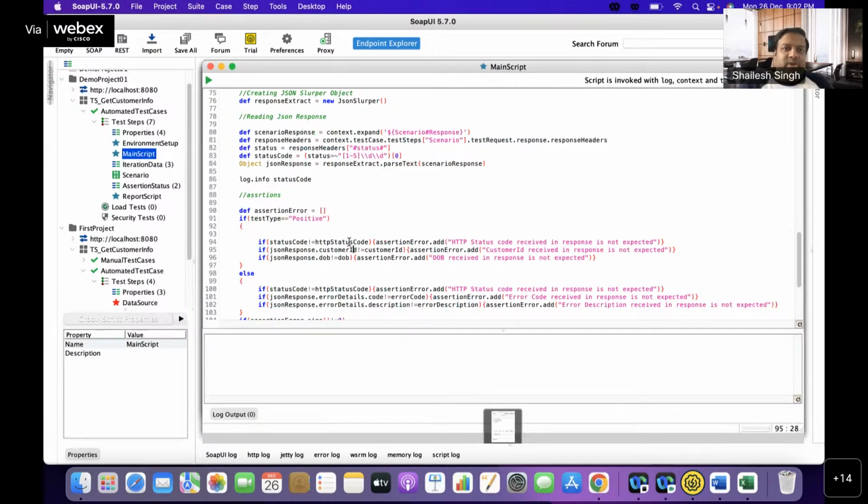It is not equal to, right? The values at both the sides of this operator are not equal to, means it is true. If both the values will be same, then it will be false. So if it is true, it will go and add this statement inside our assertion error array. Okay.